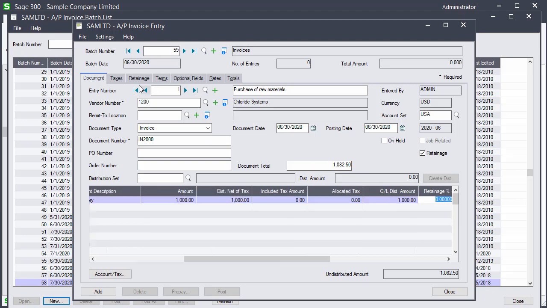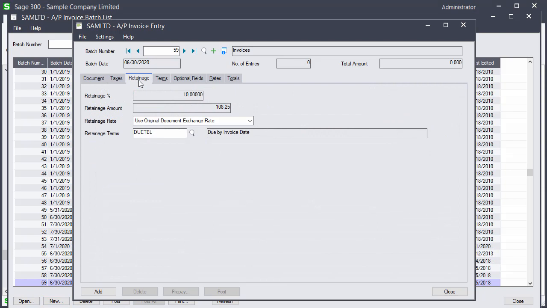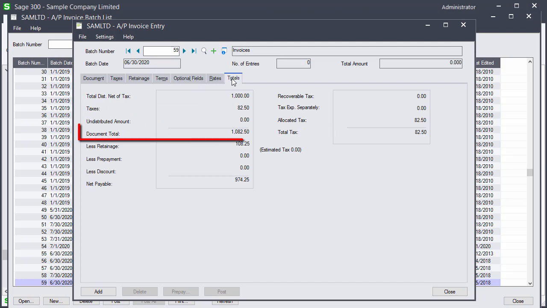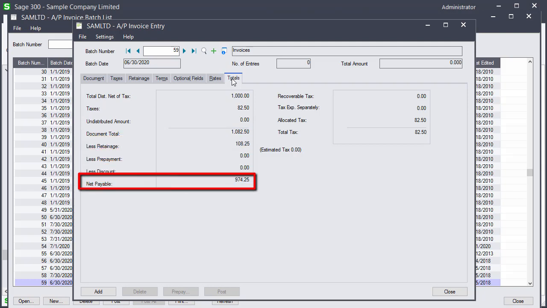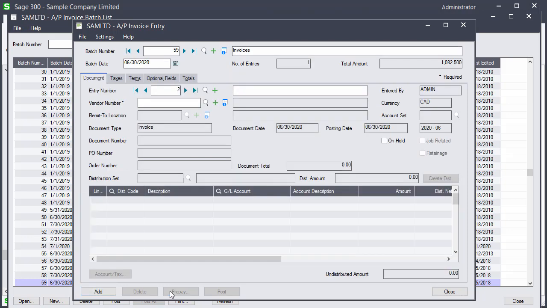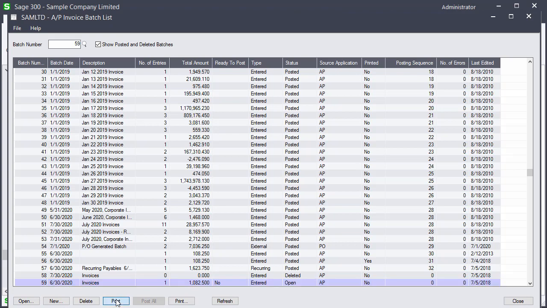In the Retainage tab, we can see the holdback is 10% or $108.25. And the retainage terms will be based on the due date table. In the Totals tab, we can see the document total is $1,082.50. Because the retainage amount is $108.25, the net payable is $974.25. Let's add the invoice and then post it.